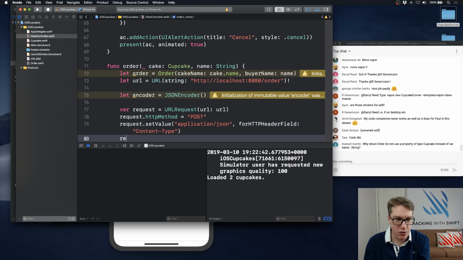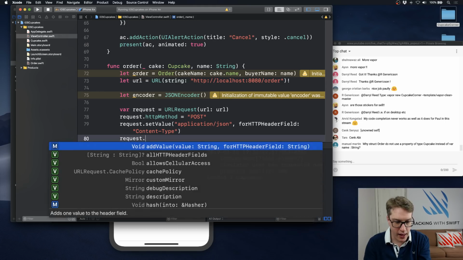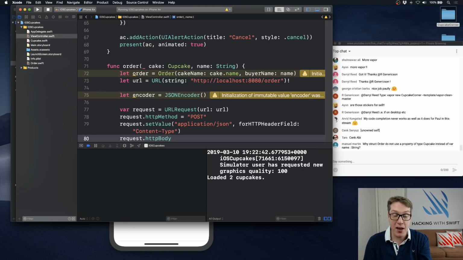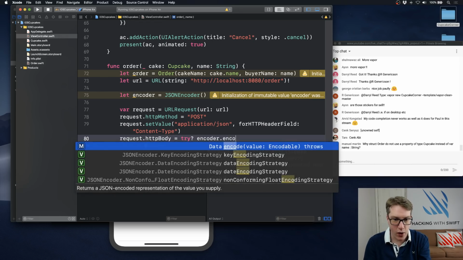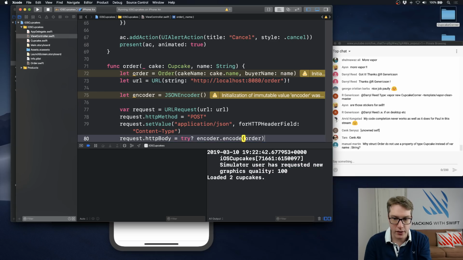We'll then say request.httpBody. The thing we're sending across with the request is going to be try? encoder.encode our order. Try and send it over the wire.